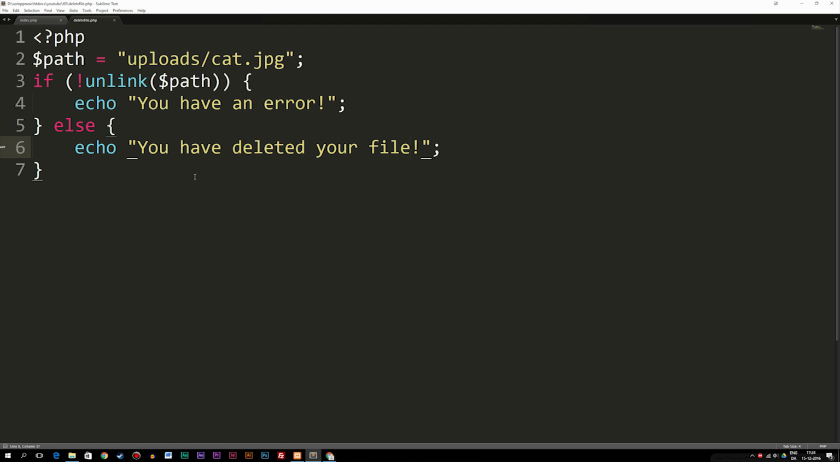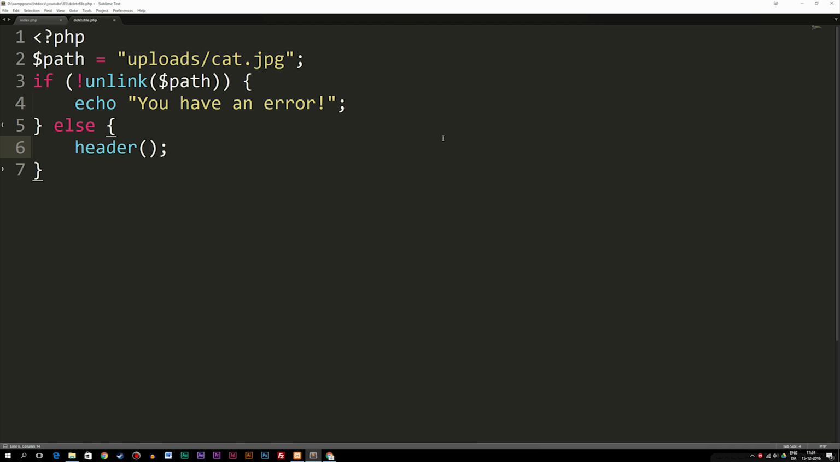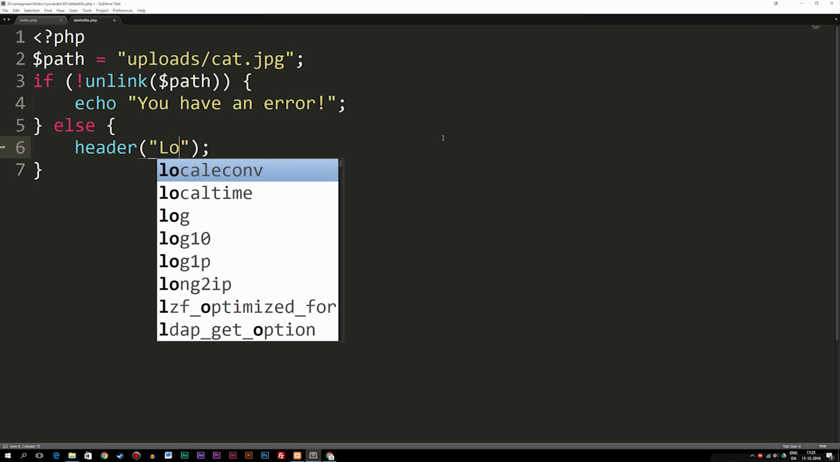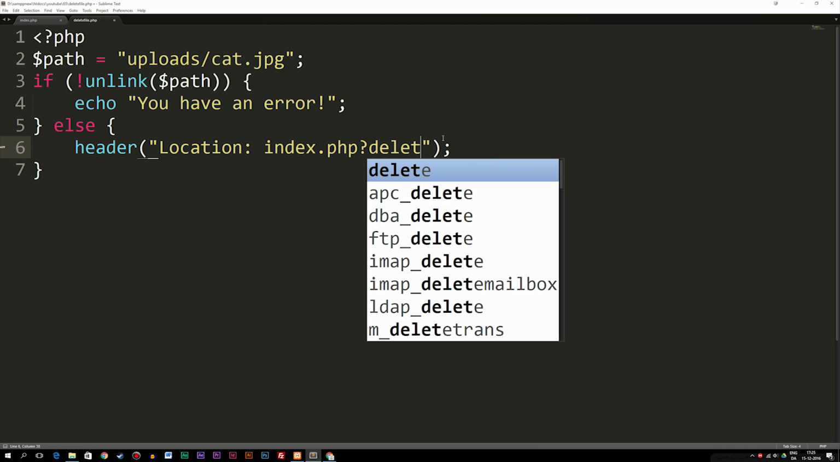Now, what we can also do, if you guys don't want to have some kind of success message, is you can also go ahead and write a header function. So we can actually go back to the original page and just get some kind of success message inside the URL. So we can actually go into header function, write double quotes, location, colon, index.php, question mark, delete success.